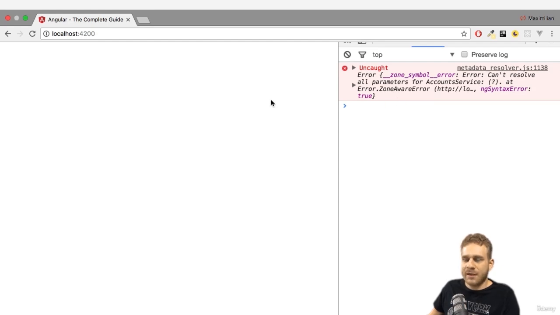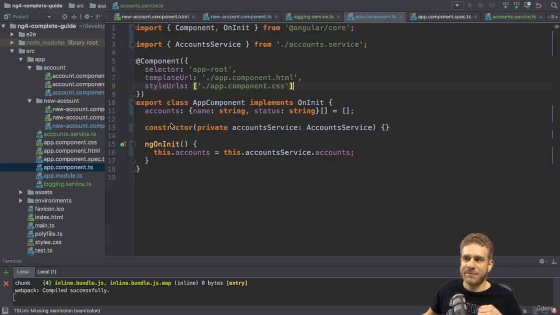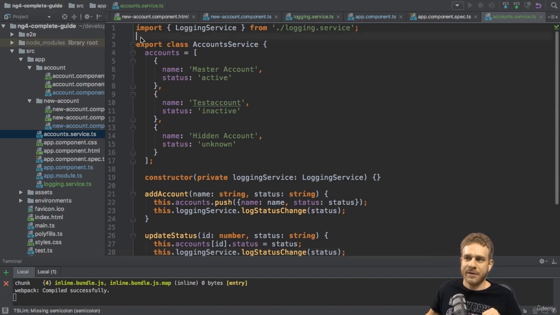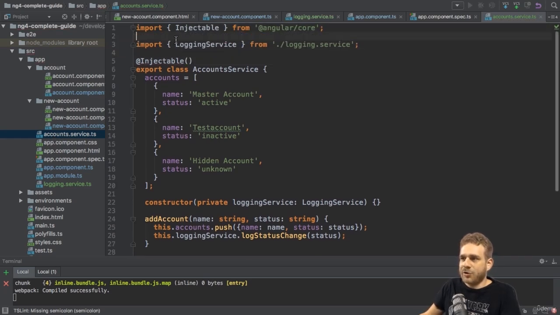Something's not working. The reason is if you inject a service into something, this something needs to have some metadata attached to it. Now, a component has some metadata because we have @Component. A directive has some metadata because we have @Directive. A service doesn't have any metadata. It's just how Angular works that we need to attach some metadata. And of course, not any metadata. You shouldn't attach @Component here. There is a specific metadata you should attach in such cases. It's @Injectable, which needs to be imported from @angular/core.